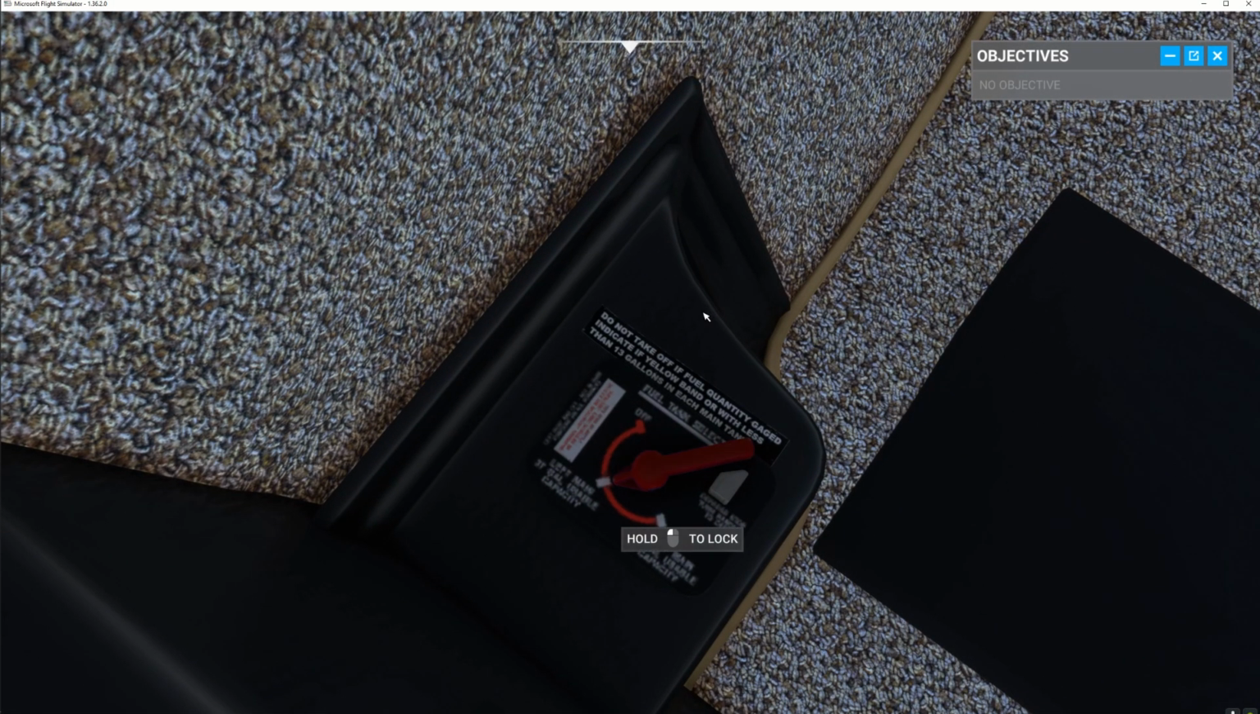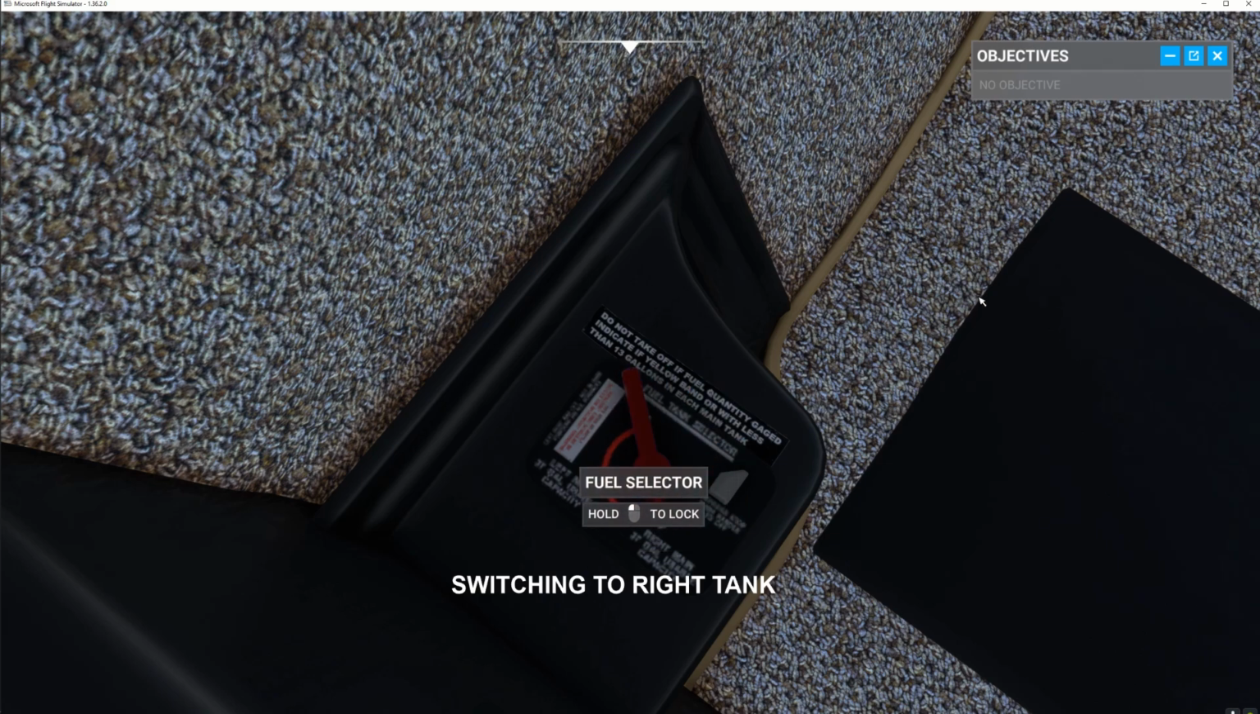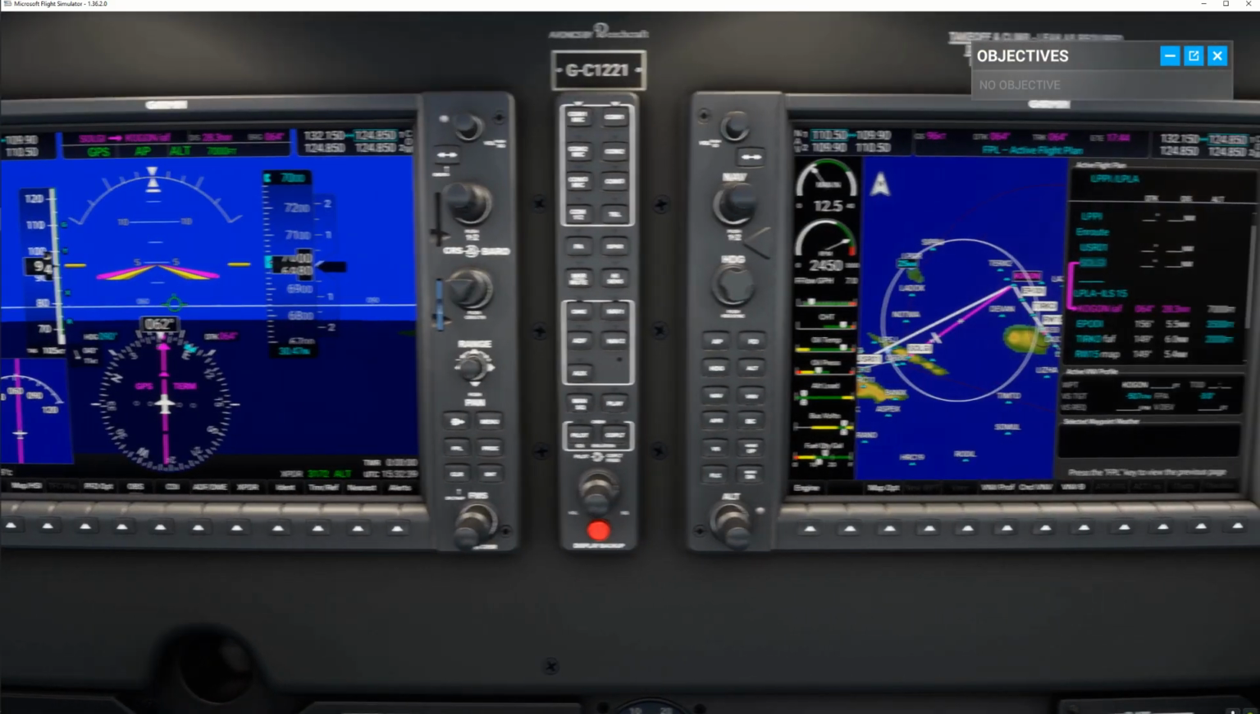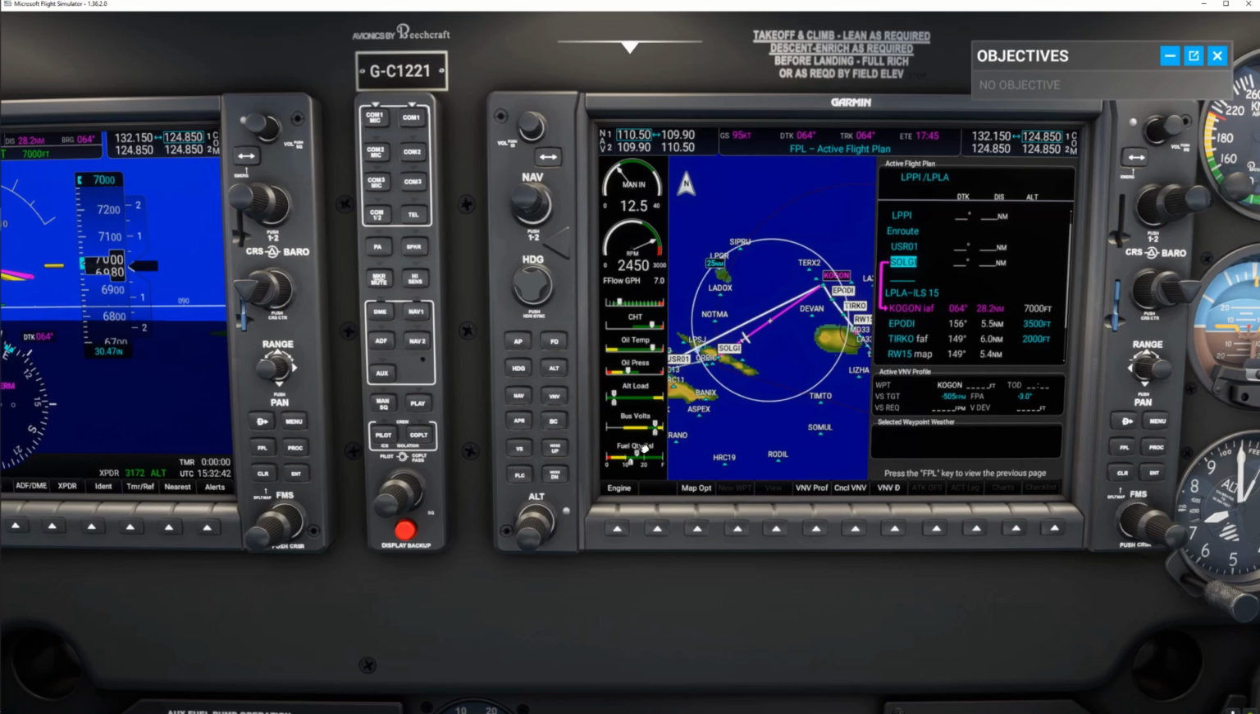So don't turn it up here, you'll turn it off. So I'm going to try and see if I can get there. Okay, so if you scroll with your mouse, you can change it over to the right tank. So let's go have a look at back here again. Okay, so we switched over to the right tank, so that should help balance the fuel in the aircraft from right to left. Okay, we're flying along, looking pretty good here.